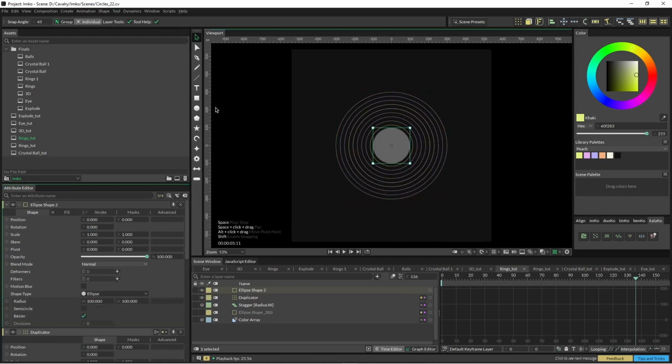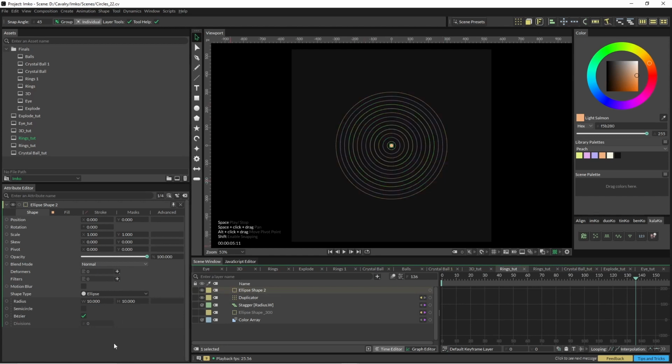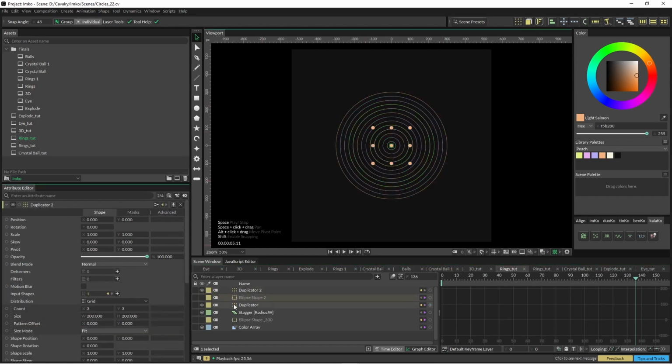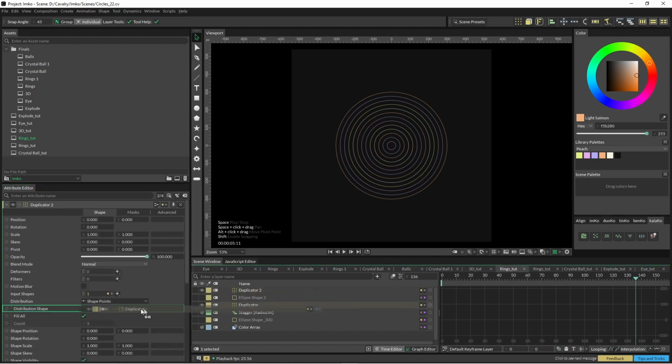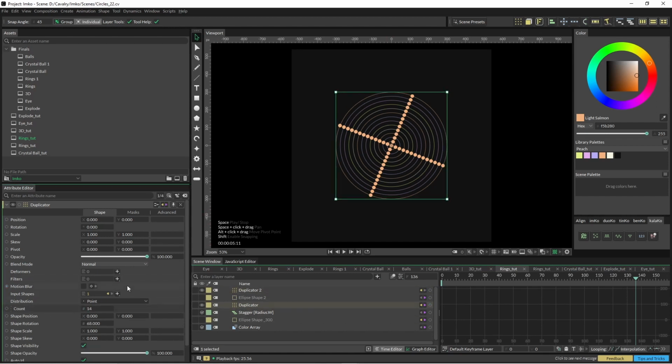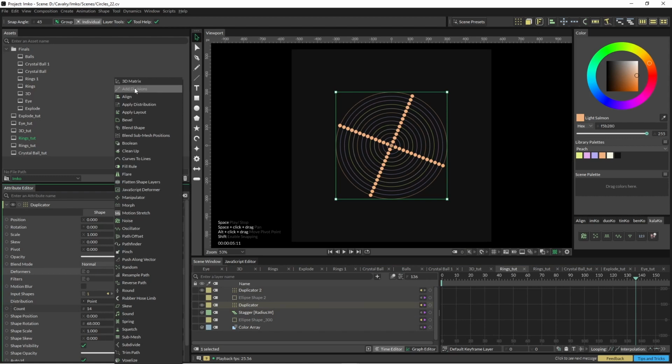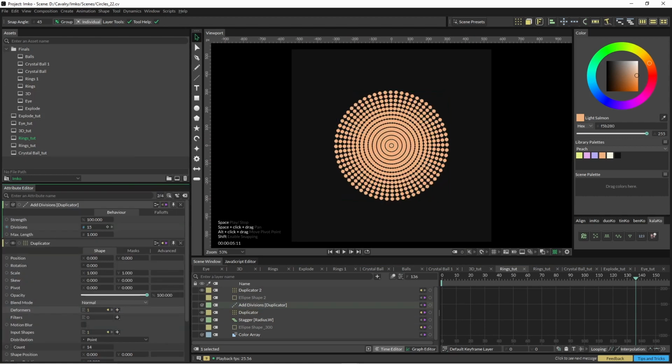Cool. So the tricky part, well, it's not actually tricky at all. But say I wanted to then duplicate this onto here, so we'll just throw it into another duplicator, and we'll choose shape points. It's not very exciting. So what we have to do is open up our duplicator and add divisions. Basically this is just going to add those divisions. Pretty straightforward. But the trick here is to also adjust this max length down the bottom.